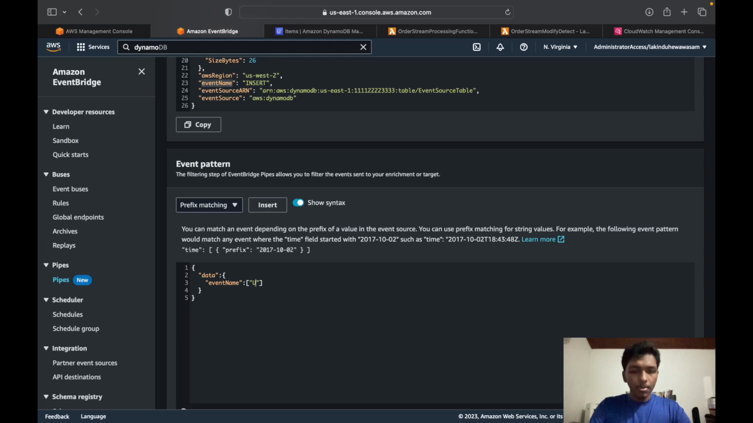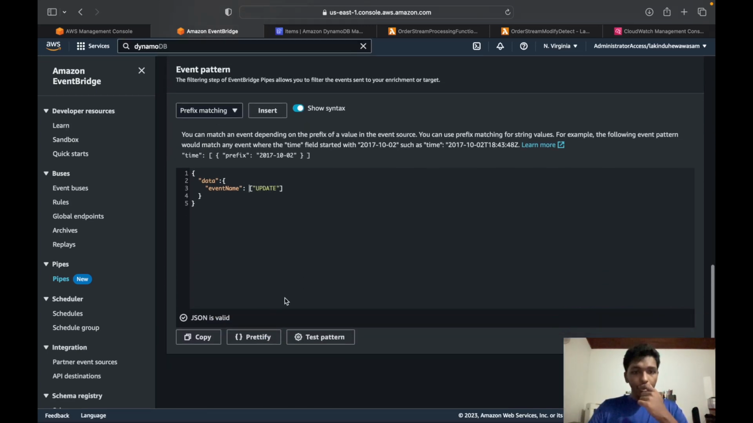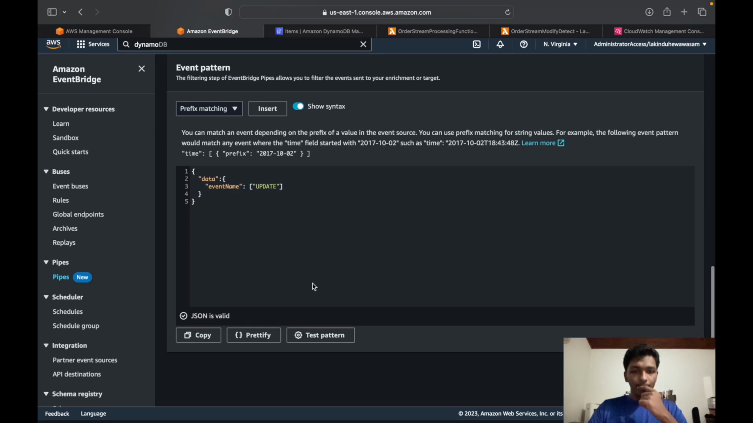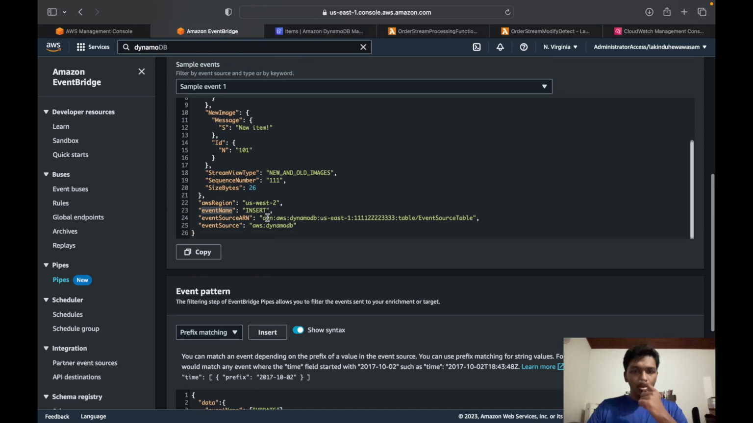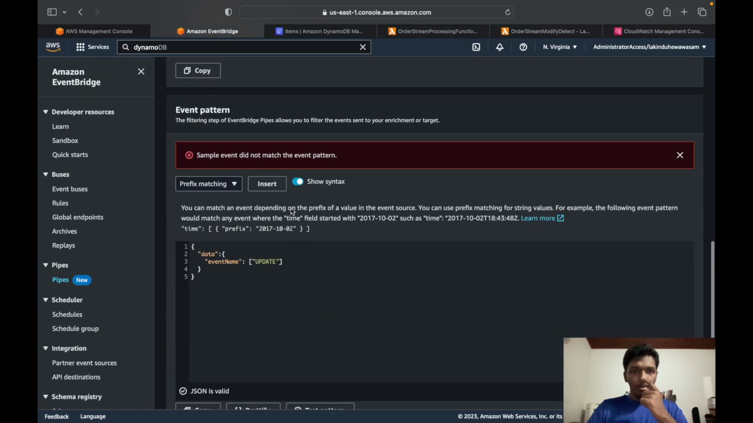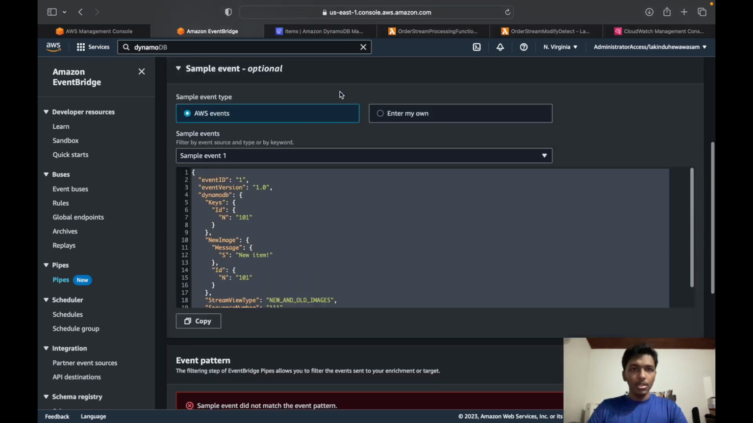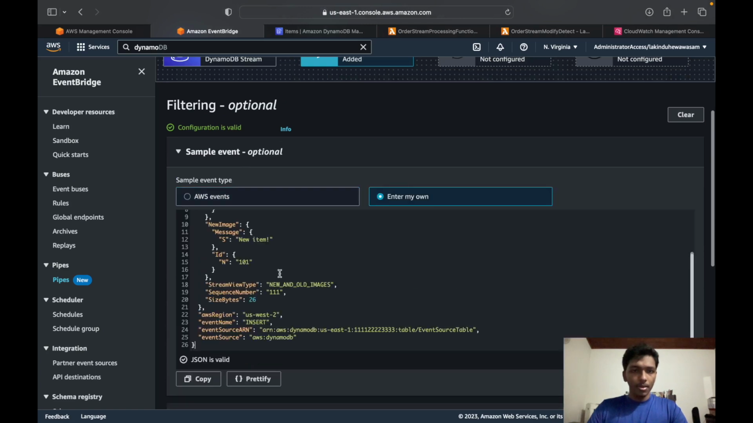And that should be update. If it is update, you should be able to test the pattern. So let's just test it and see. Okay, sequence simple event. So if we have this as update here, let's just copy this and enter my own, and let's just test this and see if it's all good.